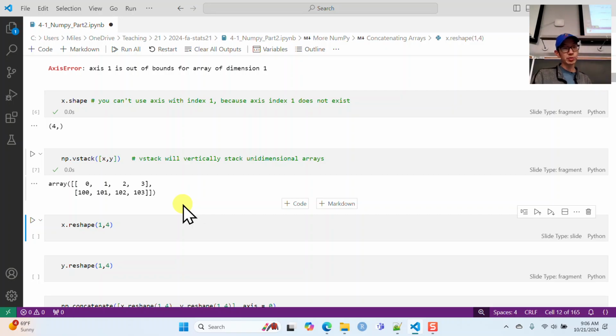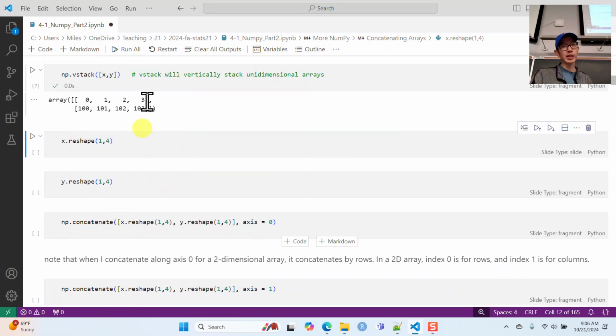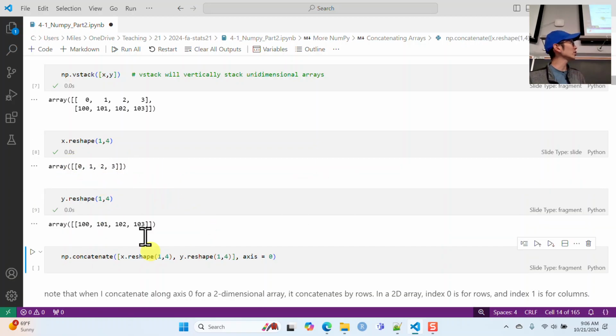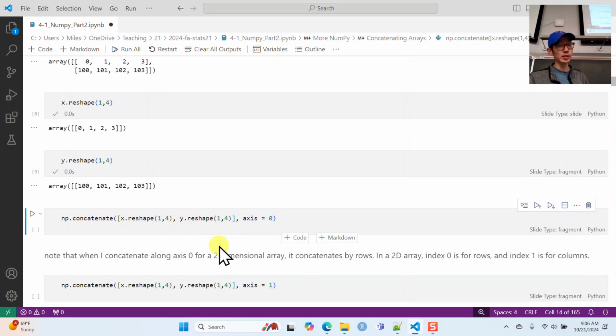Another way you can do something like vstack without specifically calling vstack is you can reshape them into 1x4s, okay? And so now you can see this is a two-dimensional array. Reshape y into a two-dimensional array, which is 1x4, and then you will concatenate them, okay?